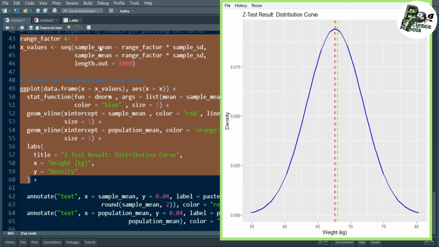Here you can see the output. This is our curve line, created from the range of x values data, for which I created the data frame of x values. This is our orange line, which is the population mean, and this is our red line of the sample mean. But we also want to specify what the orange line is representing. So we need to label these lines.